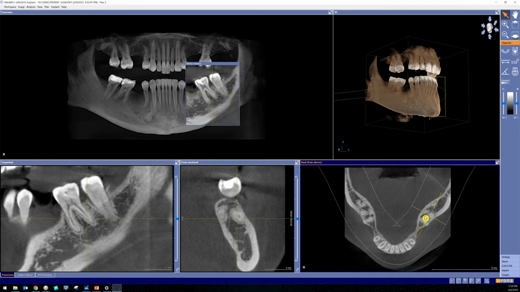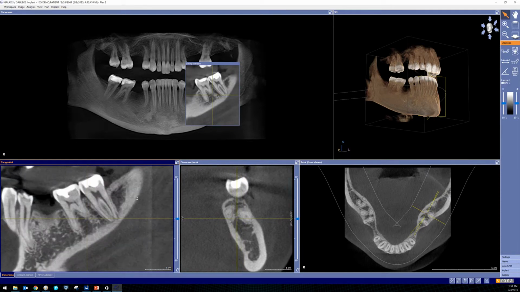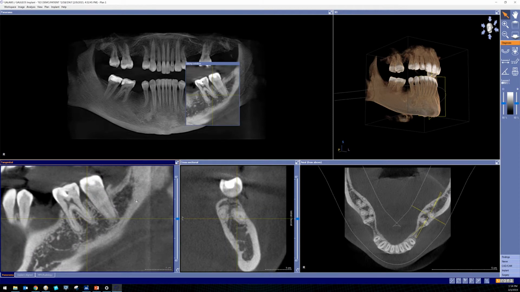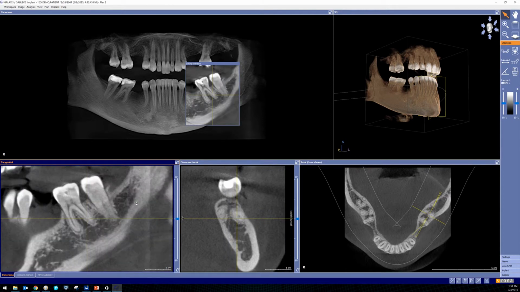So if I have my slice dissecting this portion of the bone, if I go over to the tangential, click somewhere off center, not right in the middle, but if I click and hold and move my mouse up and down, notice in the axial, I am continuing to move lingually and buccally through the image.